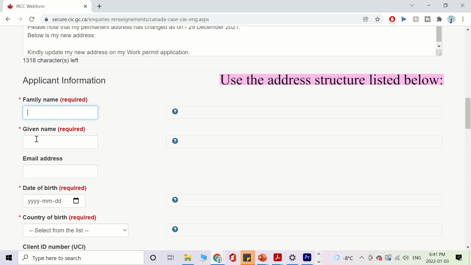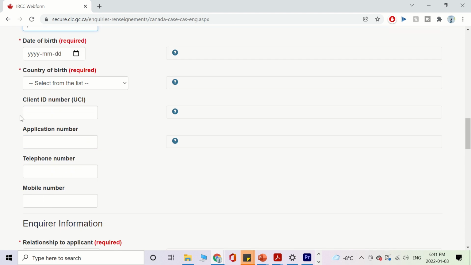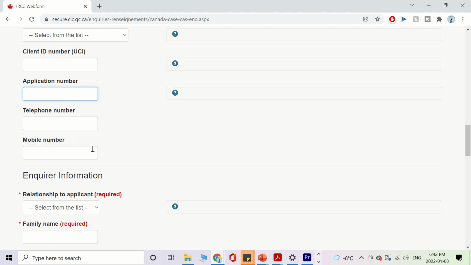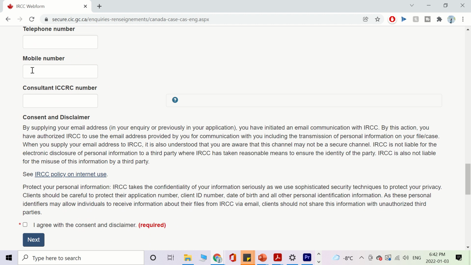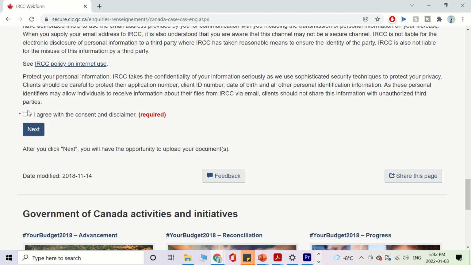And then you have to add your family name, email address, date of birth, all of this information, and application number. Once you've applied for a work permit or study permit, you should have your application number. Then the next inquirer information is basically who is submitting this web form. That is you, so you are an applicant. Give your family name, given name, email address, mobile number, and then finally consent and go next.